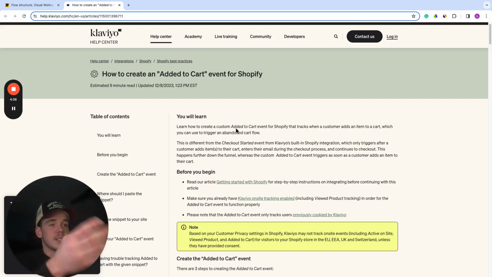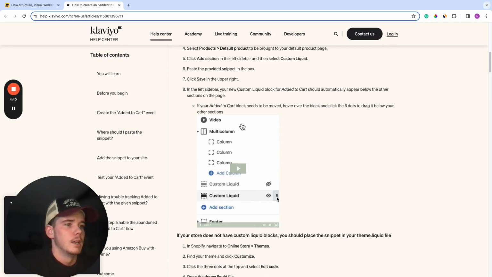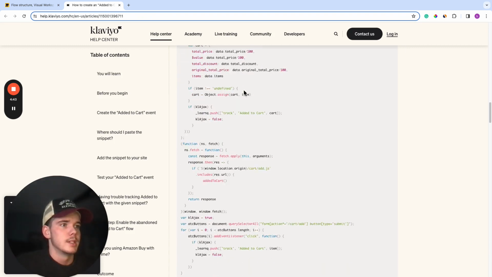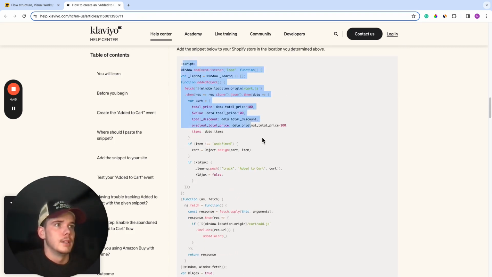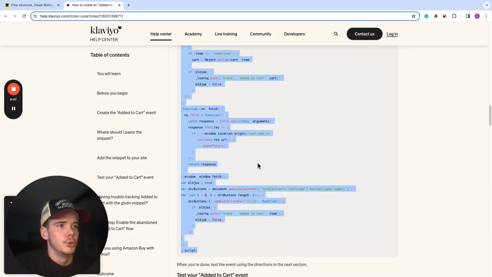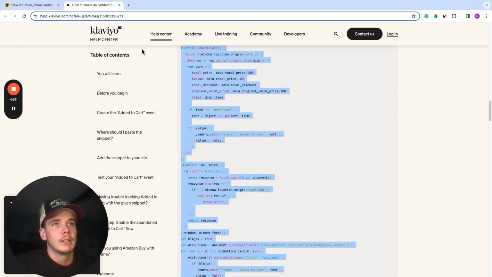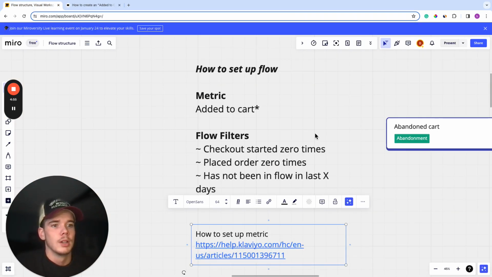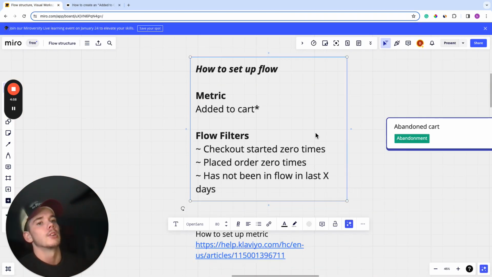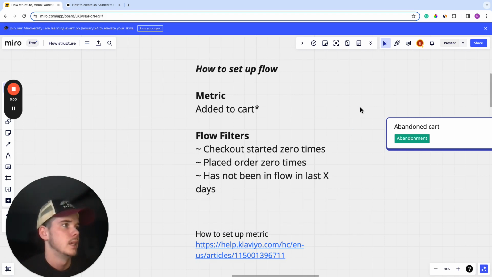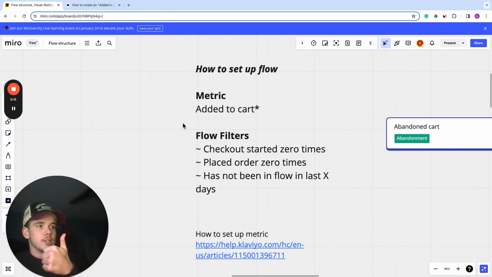So this is how to create the added to cart event. You essentially just go through, follow these steps, add in this snippet right here into Klaviyo on the back end, like code it in. And then if you've done it correctly, then you will have the added to cart metric available and firing correctly in Klaviyo. If you have any trouble with it, just reach out and I can go check for you if you have it firing correctly.